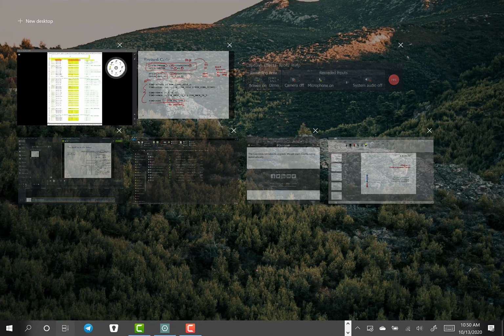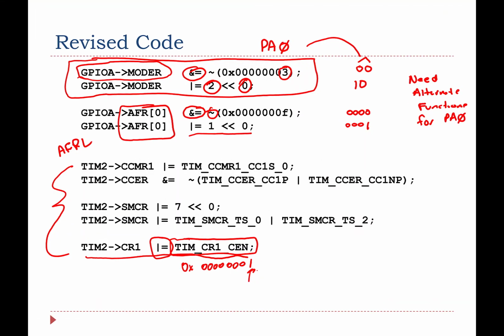Okay, so now we've settled what's going on with this bit. And so we've put that right there, and this is enabling the timer. Okay, now what is this? You can see 3 other registers that we've got to look at. So let's see what these are doing as we go through this.